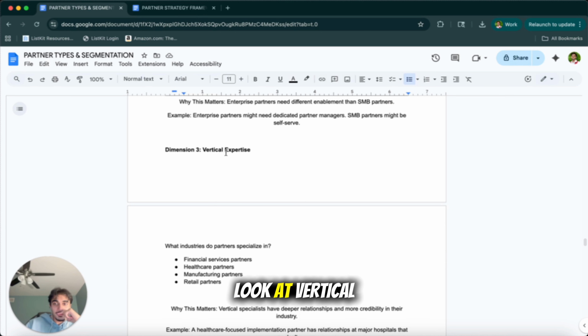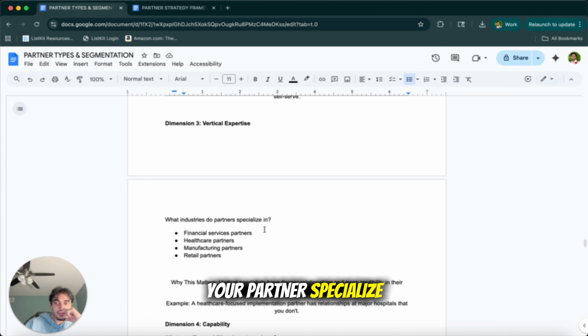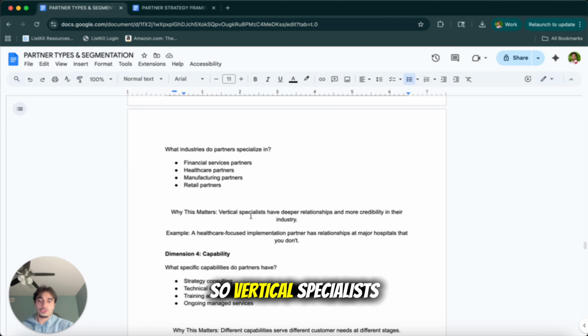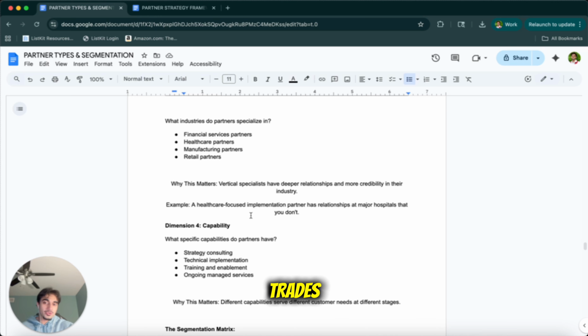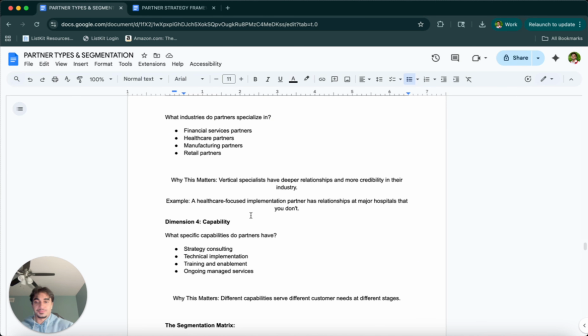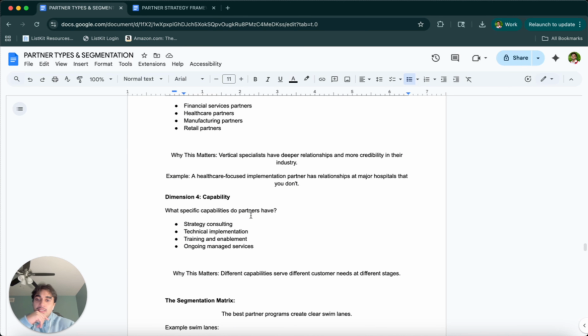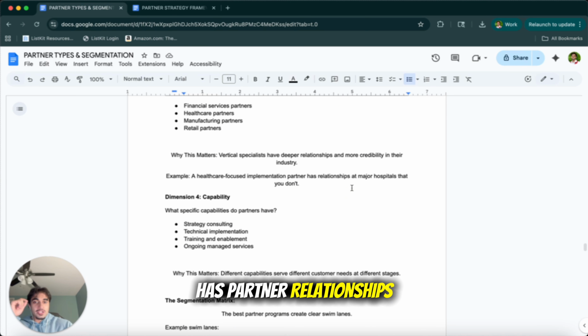So we look at vertical expertise. What industries do partners specialize in? Financial services, healthcare, manufacturing, retail. If you're more of a general SaaS that can kind of tailor to different industries, pick and choose when you first start building out, and then from there, scale. So vertical specialists have deep relationships and more credibility in their industry. You don't want someone who's a jack of all trades. You want someone who's a master of one, and then really partner with those people. A healthcare-focused implementation partner has relationships at major hospitals that you don't, right?